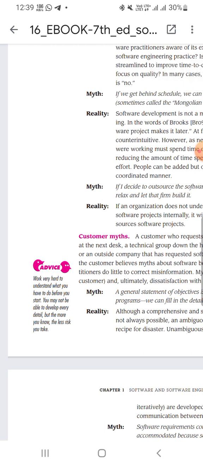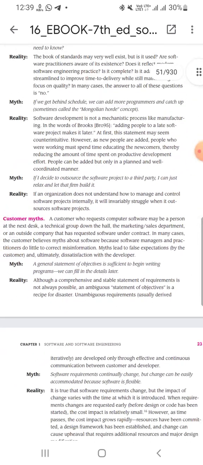Work very hard to understand what you have to do before you start. You may not be able to develop every detail, but the more you know, the less risk you take. Myth. A general statement of objectives is sufficient to begin writing programs. We can fill in the details later. Reality. Although a comprehensive and stable statement of requirements is not always possible, an ambiguous statement of objectives is a recipe for disaster. Unambiguous requirements, usually driven iteratively, are developed only through effective and continuous communication between customer and developer.